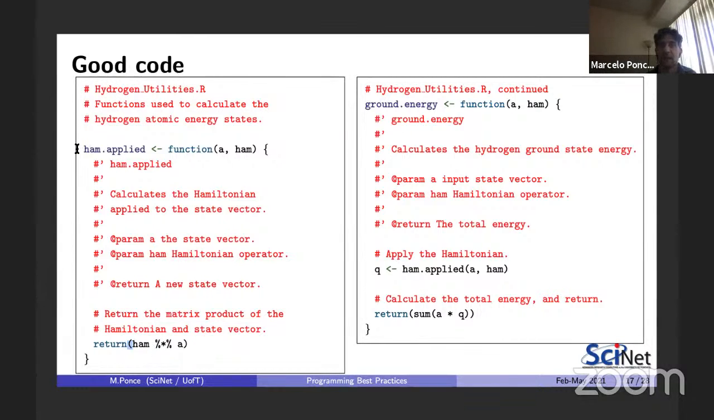This is the Hamiltonian applied function. This is our original PW function. Even the name is more enlightening now. It calculates the Hamiltonian applied to the state vector. The parameter A is the state vector, the parameter Ham is the Hamiltonian operator, and it returns a new state vector. Basically this is computing the matrix product of the Hamiltonian and the state vector. That's all. It wasn't so hard to comment, and it is so much more enlightening for someone reading this function. It's miles of difference between one implementation and the other.